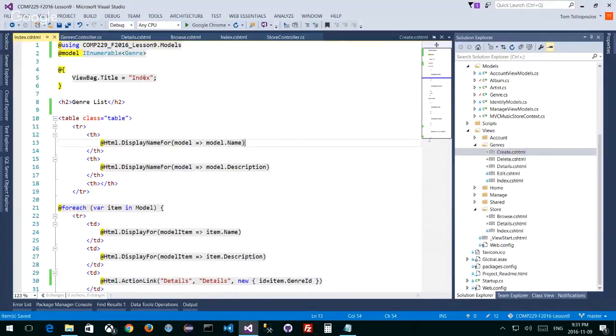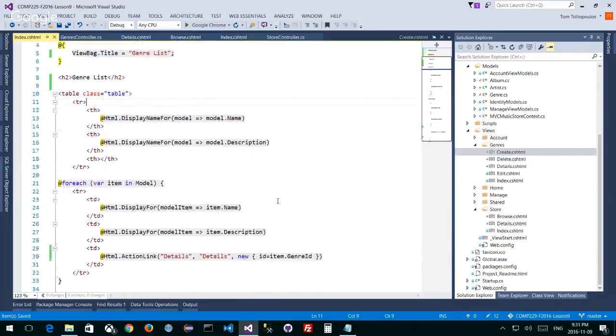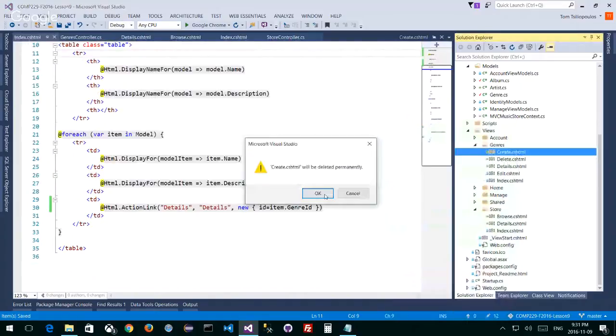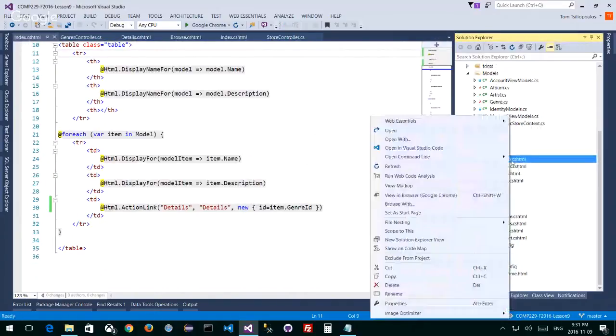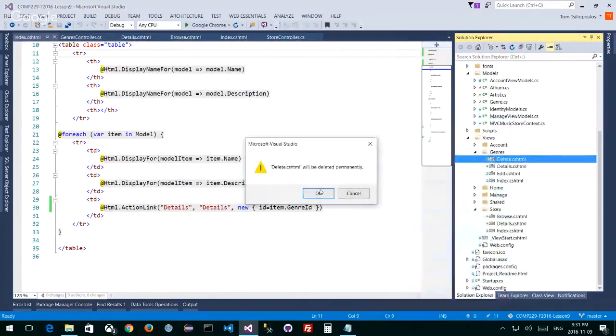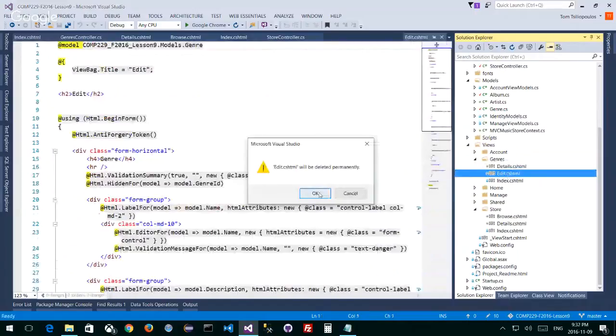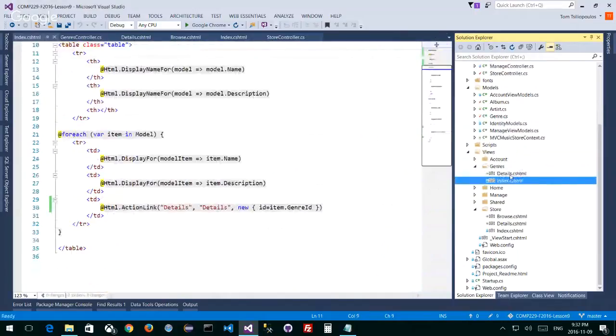Genres, right? That's what this thing is. And we'll say inside our ViewBag title, we'll say genre list too. Just cause. Right? Here, I don't need my create, so let's get rid of it. And I don't need my delete, so let's get rid of that. And I don't need my edit, so let's get rid of that. Now I only have two, details and index.